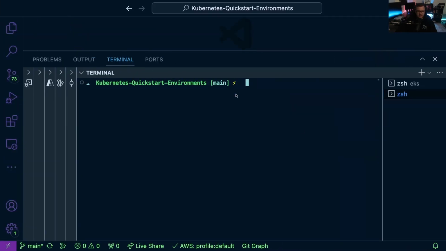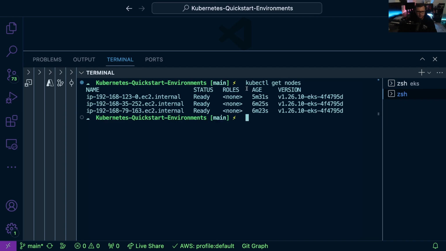So just for some context here, I am running a 3-node EKS cluster on version 1.26. I should probably update this here. Yeah, definitely got to push up to 1.27 or 1.28.